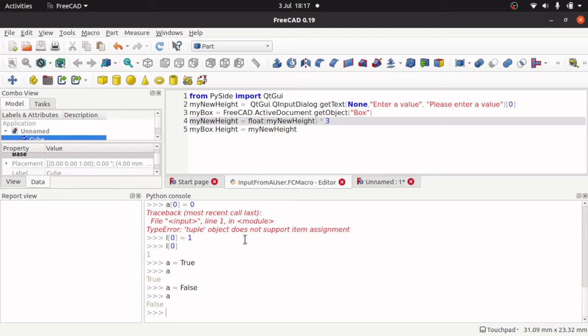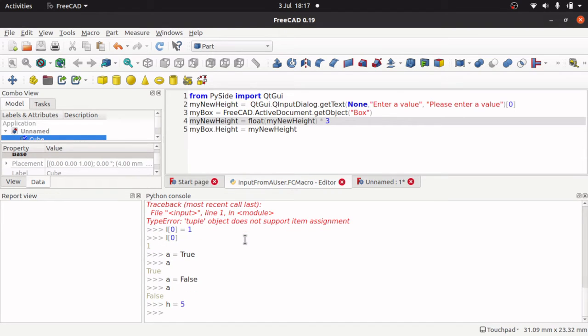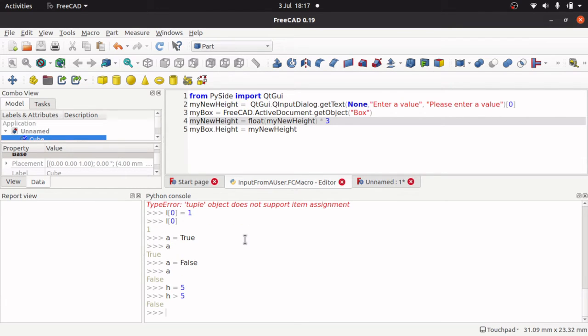So if I did H equals 5, and H greater than 5 is false. If H smaller than 5, that will be false. H equals 5, sorry, H equals 5, that's true. And then I can say A equals brackets H equals 5, and that should be true. So that's another type, Boolean value, true or false.